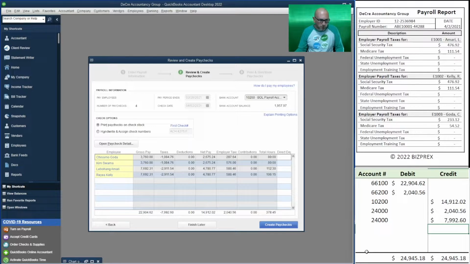Debits and credits equal each other, right? And now you know what is happening. And that's our bank account. That's the only account shown in this interface. However, all of these accounts are impacted. So the only item that we can clearly see from this interface is that, again, net pay $14,912.02 will be credited to account 10,200. However, we also know that $7,992.60 will be credited to 24,000.